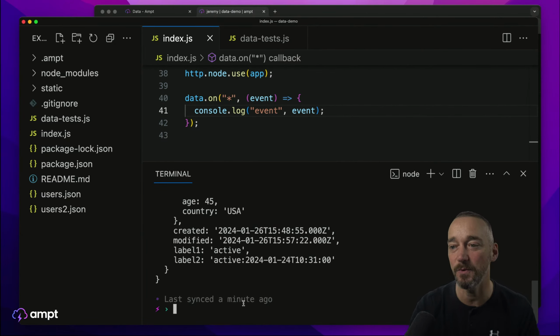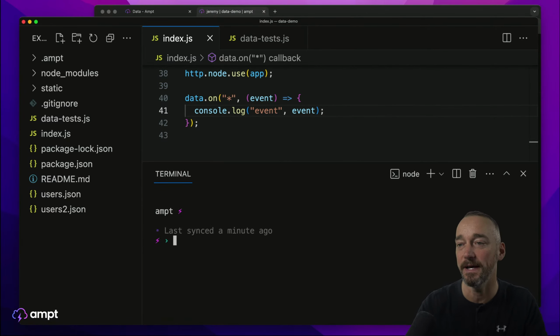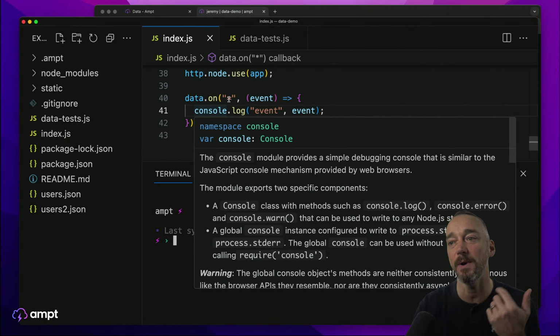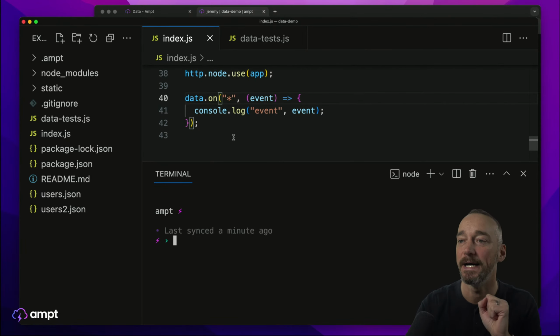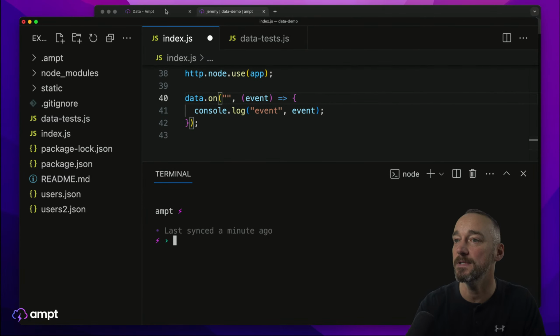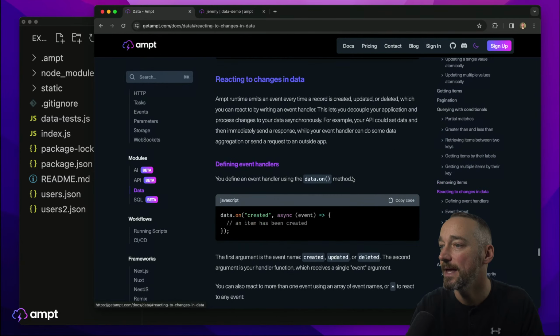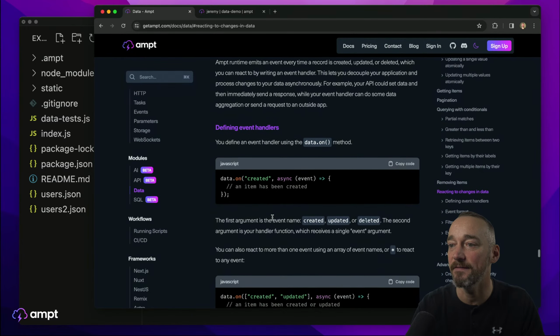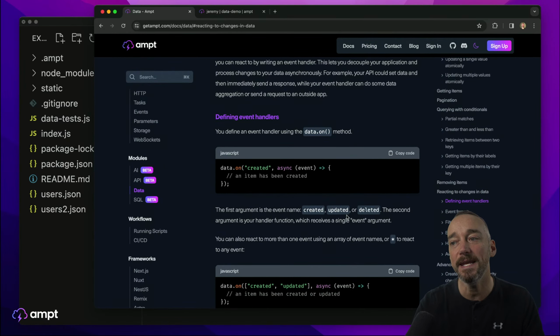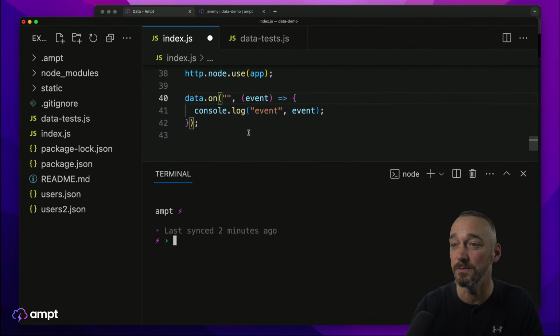So there's a couple of cool things that we can do with data.on, right? We don't have to just listen for everything. We've got a number of different options when it comes to data listeners, and that is based off of the handler. So you have created, updated, or deleted. These are three different states of a record in which you can actually respond differently.